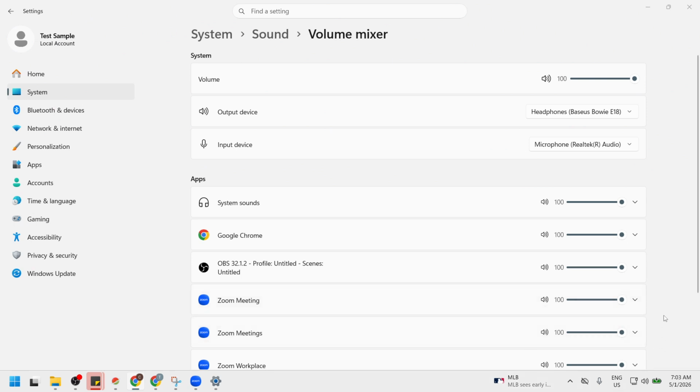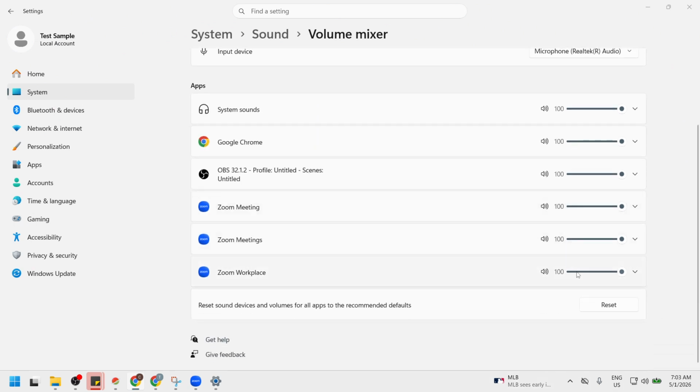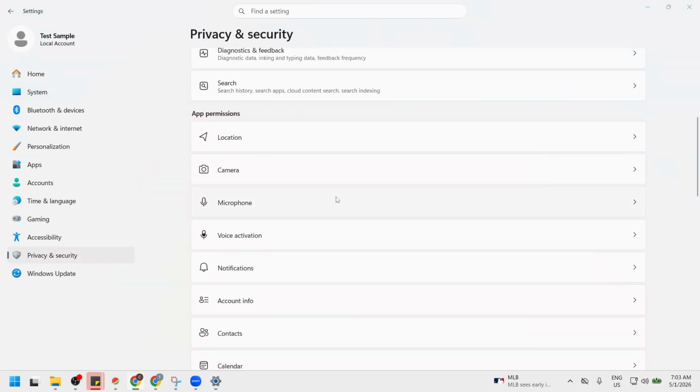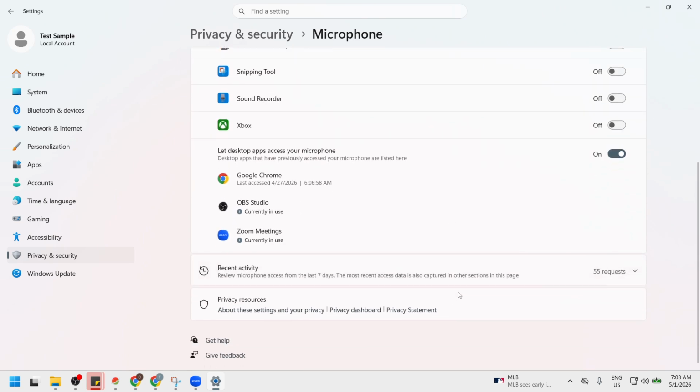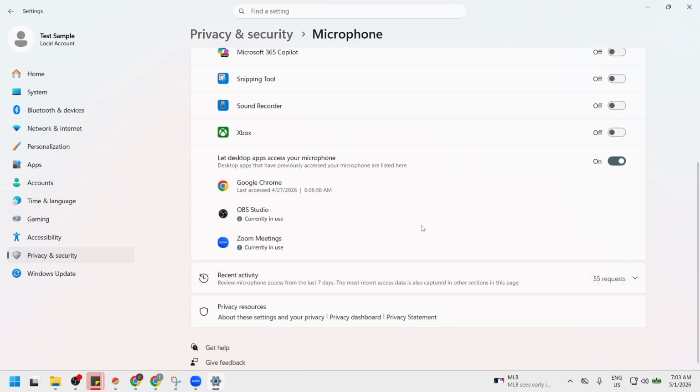If others still can't hear you, your operating system may be blocking microphone access. Open Settings, go to Privacy and Security, then Microphone. Turn on microphone access and let apps access your microphone so Zoom can use your mic. Return to your meeting, speak again, and you should be good to go. If needed, repeat the test to confirm both playback and recording are clear.